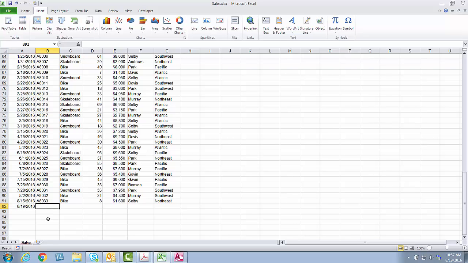Okay, and I'll just go ahead and make this A8034, and we'll go ahead and call it skateboard. We'll do 10 of those. These are just hand-typed prices, not calculated, so I'll put in 4,500, and we'll say it was park, and for the Southwest. Okay, so I've added to that list.